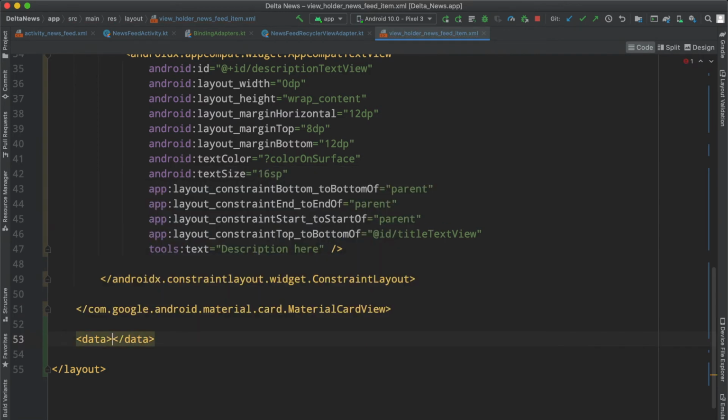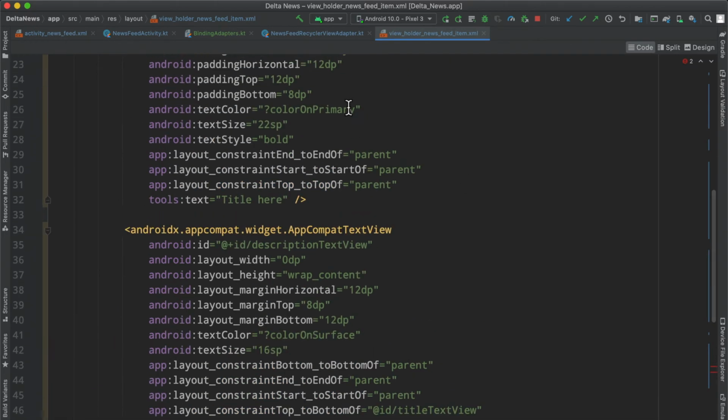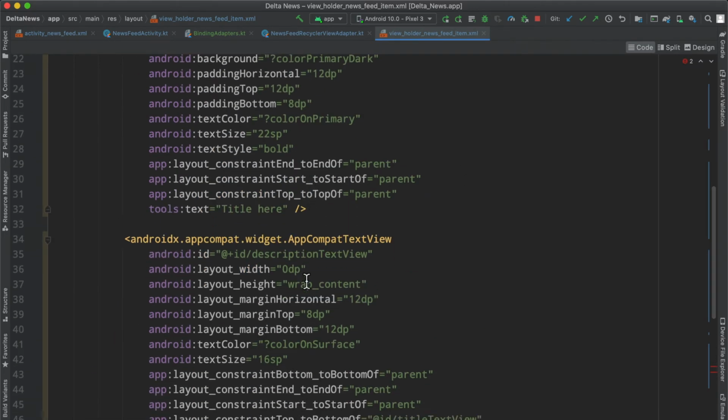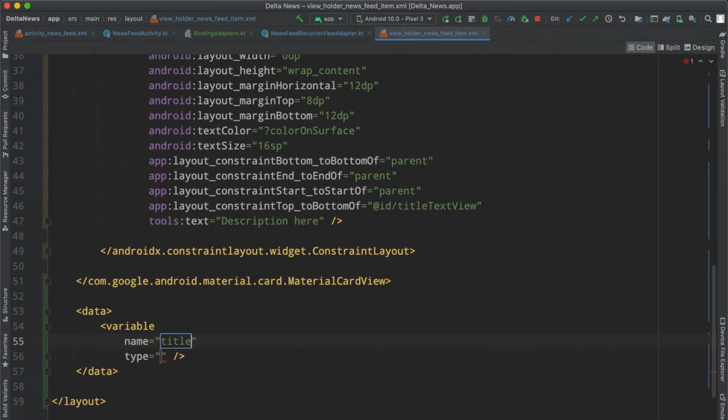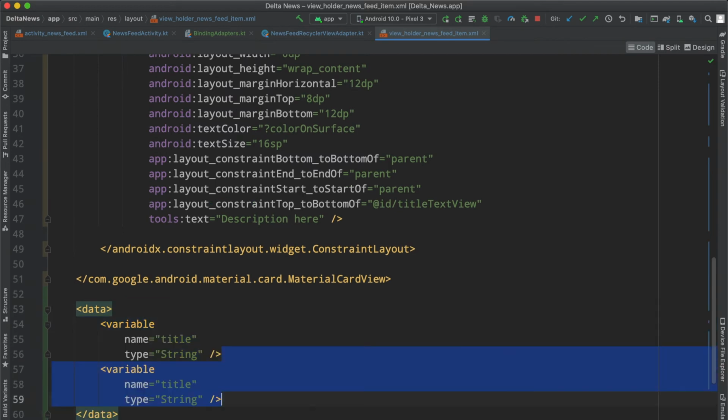And then at the bottom here, it seems that's where it likes to put things, we add in a data tag, and specifically in here we are going to add in a variable. We have the title text view and a description text view, so we can make these pretty obvious. We're going to say title, which is of type string, and then do the exact same thing and make it description.